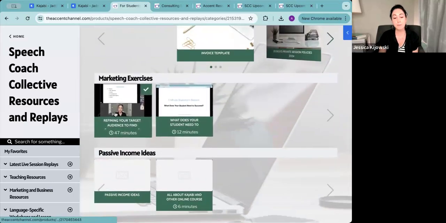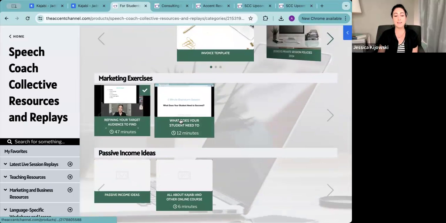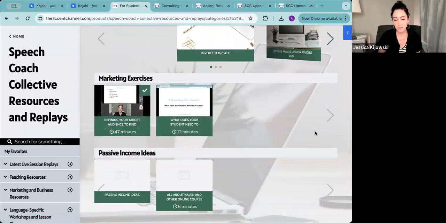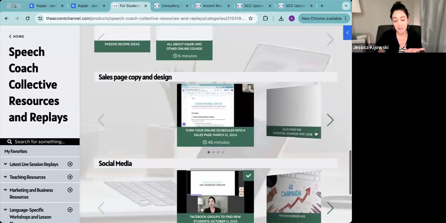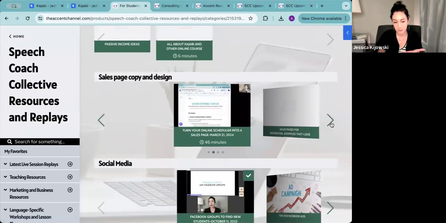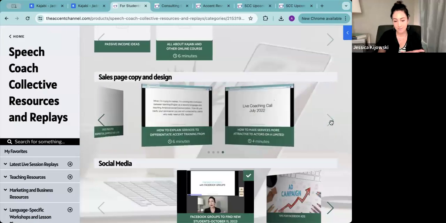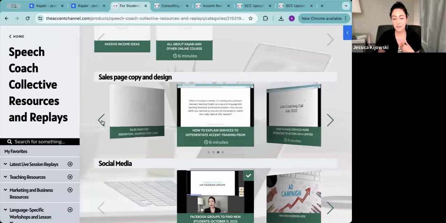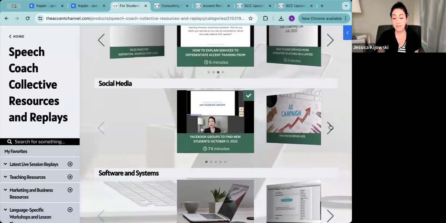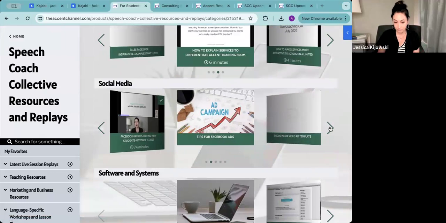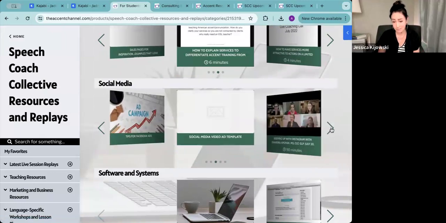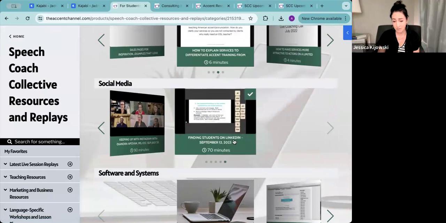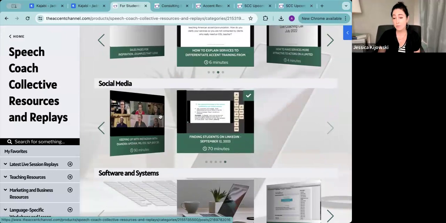Marketing exercises. I plan to add more to this section because I love a marketing exercise, a brainstorm, a journal prompt, that kind of thing. That's what you'll find here. Some ideas for passive income, any information about sales pages. And I'm not great with design, but if you want to make your website, sales pages, landing pages look a little better, there's a little bit of info there. And then anything having to do with social media marketing, Facebook ads, it's here. Instagram, finding students on LinkedIn. This is all in the social media category.